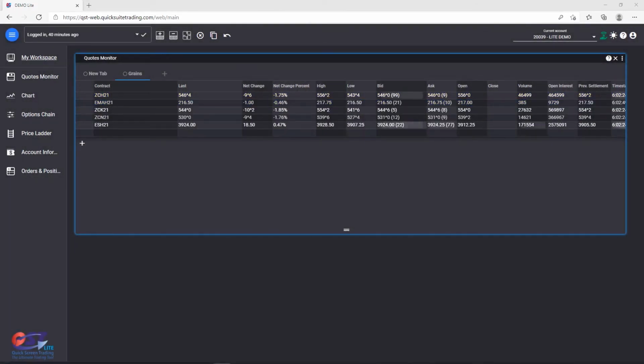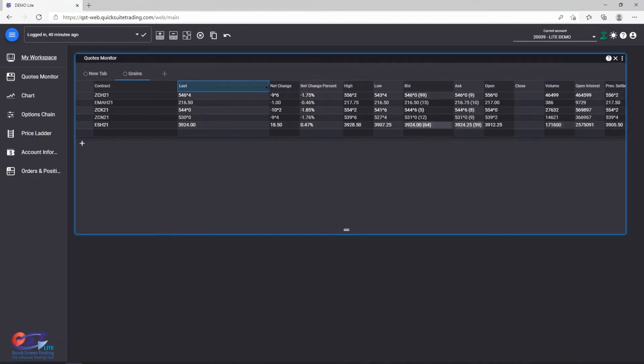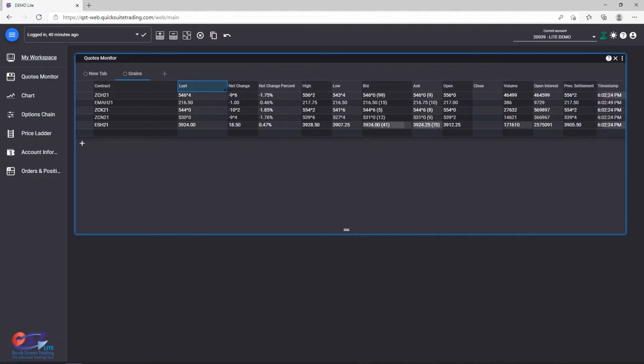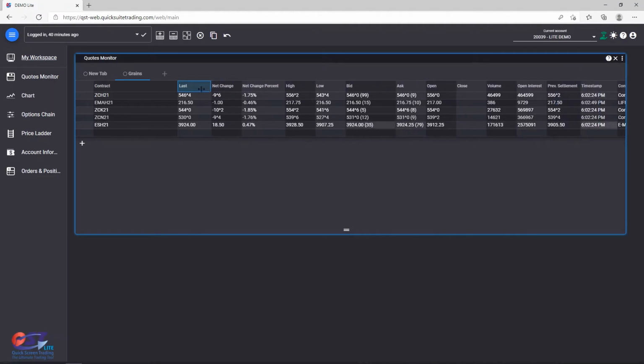Columns. There are multiple ways to configure your columns in your Quotes Monitor. Resizing. To resize a column, simply pinch the side of the column header and start dragging. Most columns have a minimum width, so you won't be able to go below a certain width.